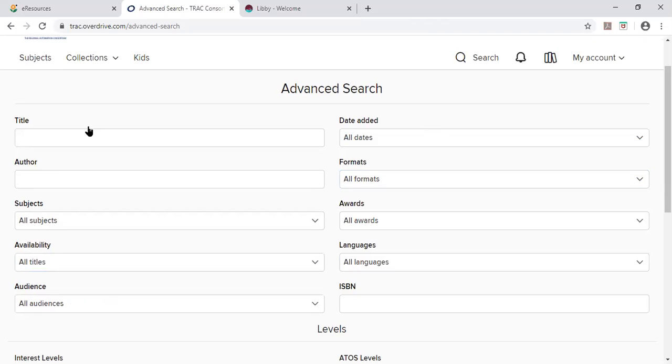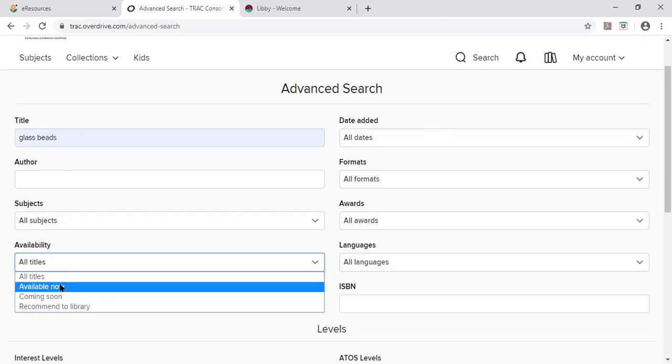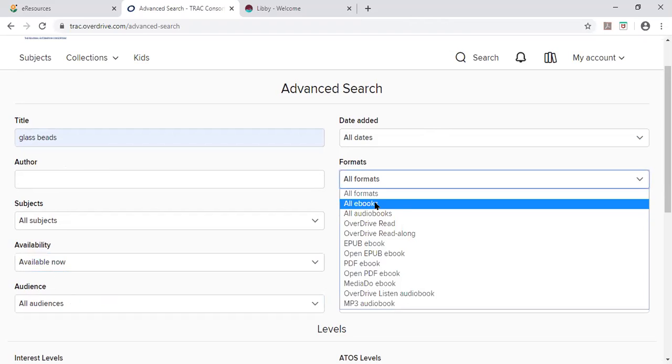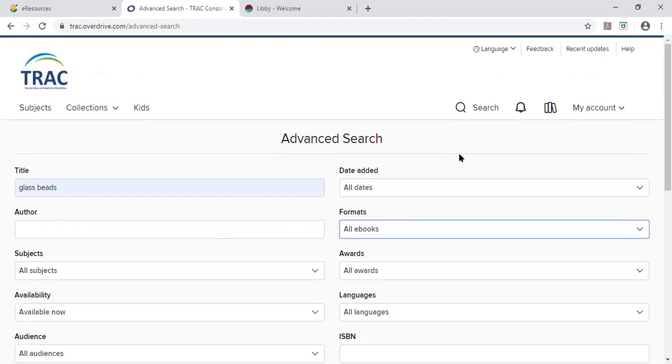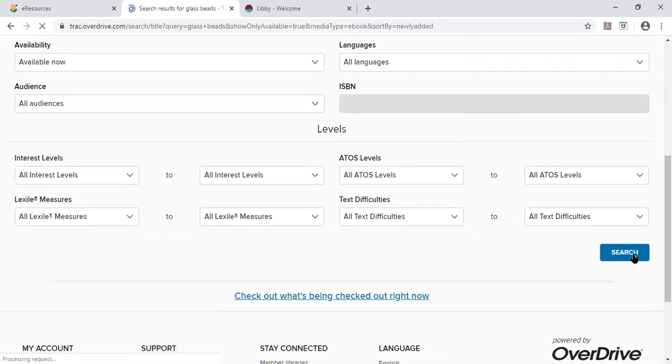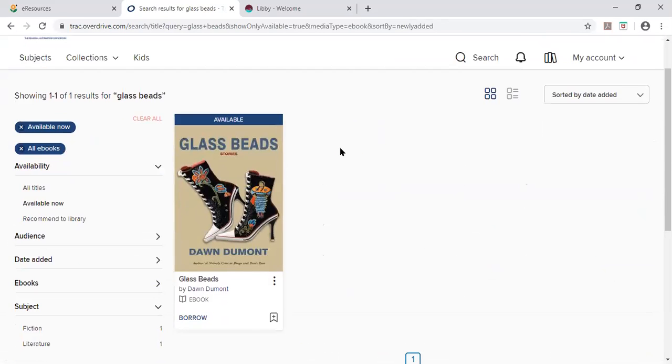So I'm going to look for a title. So I'm going to choose Glass Beads. I'm going to change the availability to available now. And the format to all ebooks. I'm going to scroll down and then search. And here is my result. So it pared it down so there wasn't so many results that I had to search through to look for what I wanted.